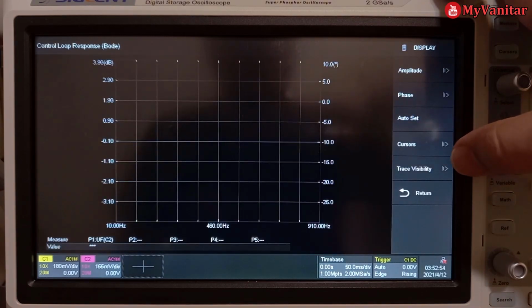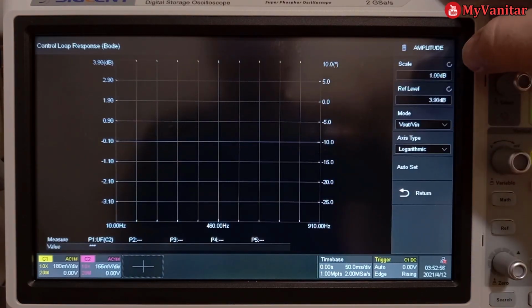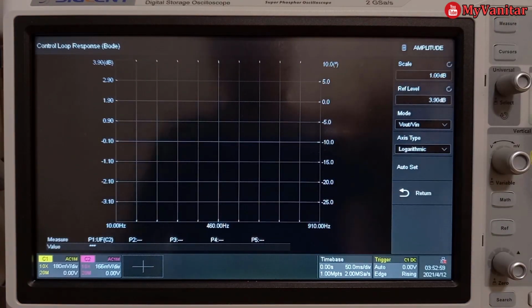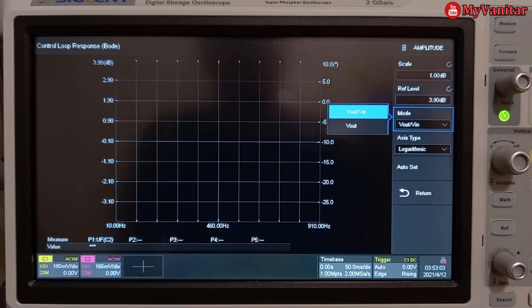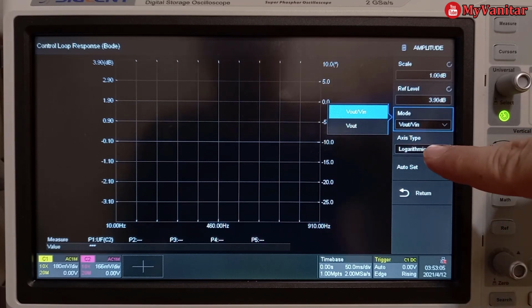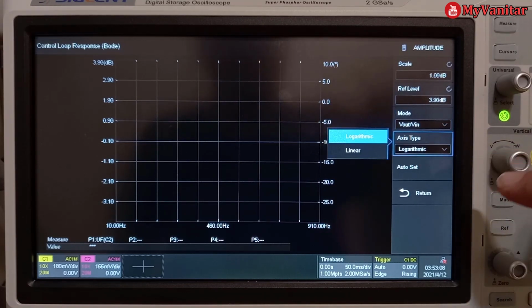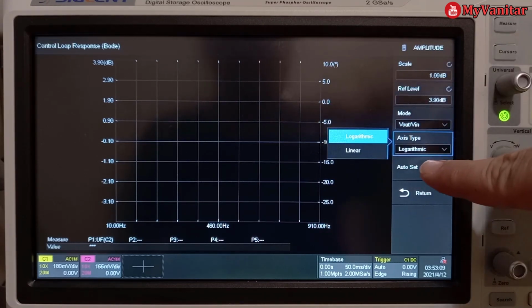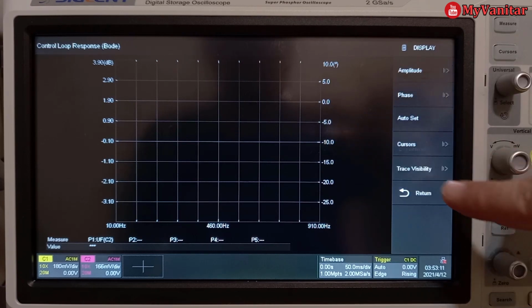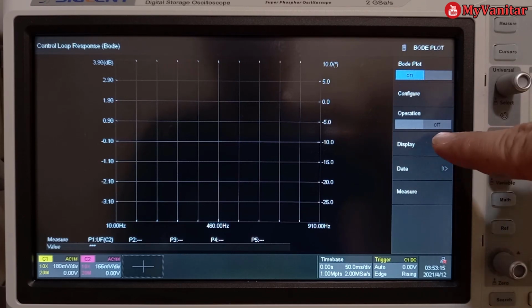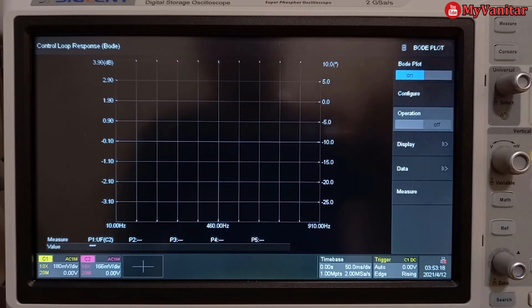Let's go to the display and amplitude. Do you see that the mode, this one should be V out divided by V in, and the axis type should be logarithmic like the one I set already. So I think we are ready to run the operation.